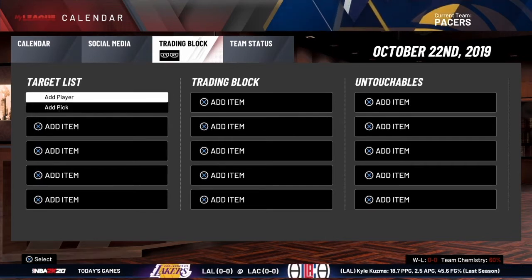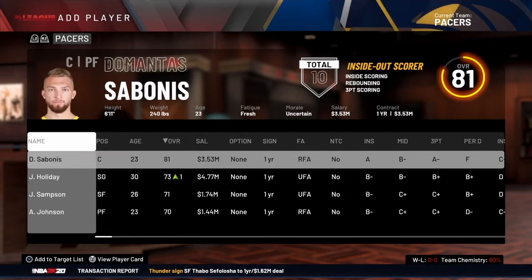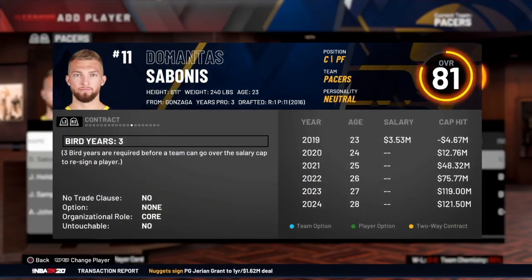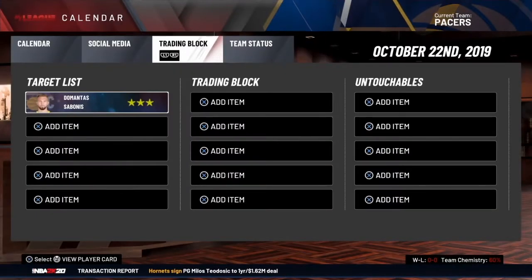Interestingly enough, you can also add your own players. And you can see here that the Pacers have 4 guys listed. These guys have contracts in the file that are expiring. And so if I wanted to, I could let Sabonis know, hey, I'm interested in re-signing you.